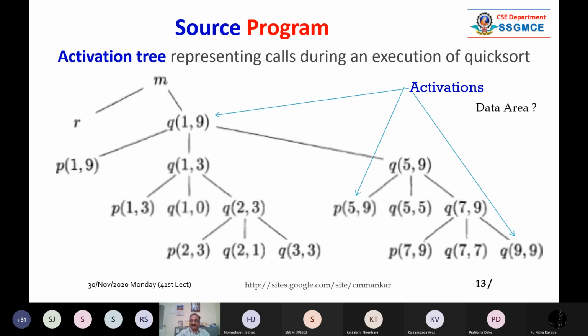So there is one more concept called the data area that we shall see some other time. But whatever this tree is, we can traverse it by the depth first traversal mechanism, and जो भी हमारा trace रहेगा, that will be the flow of control of execution of this particular program. So this is something called the flow of control. हमको इसको depth first traversal से traverse करना है इस tree को. So the activation tree represents procedure calls during the execution of a particular function like quick sort.